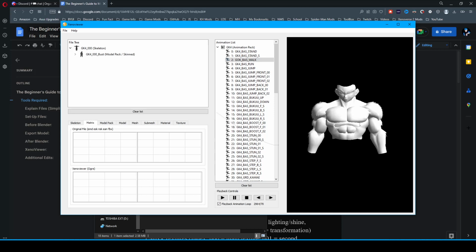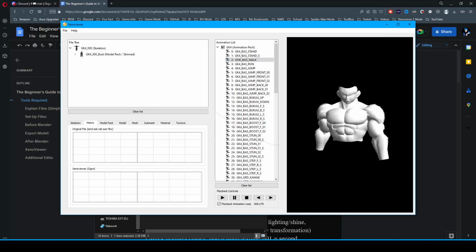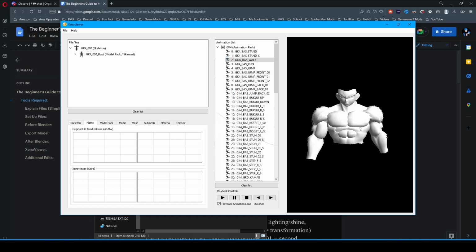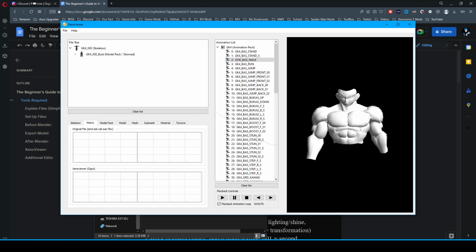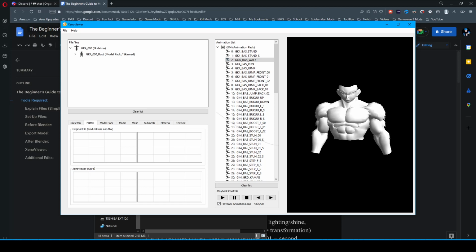Now, if the model does not move in sync with the animation, that means that you either forgot to include the skeleton when you first imported into Blender, although I doubt you did that, right? You're watching, you know not to do that, right? If it doesn't move in sync with animations, even though you know for a fact that you did include the skeleton inside Blender, you forgot to include the skeleton when you exported from Blender.